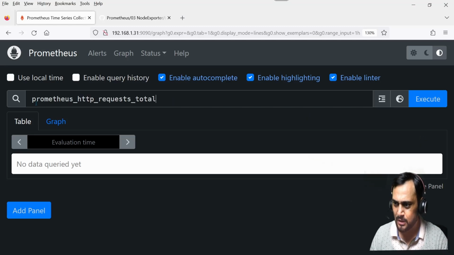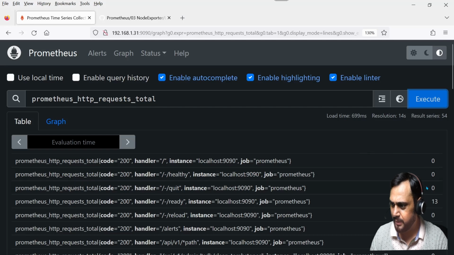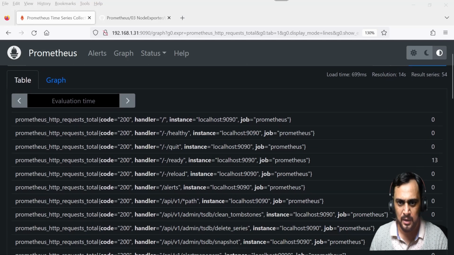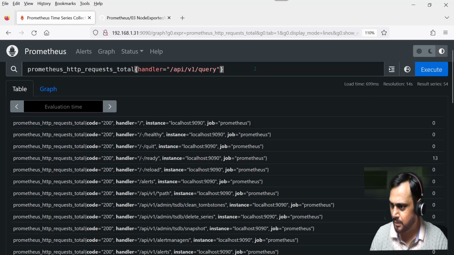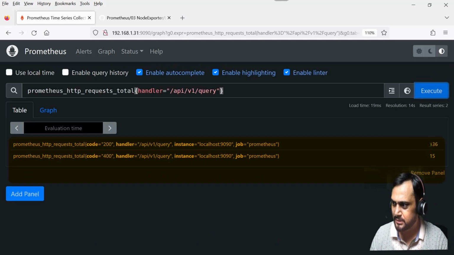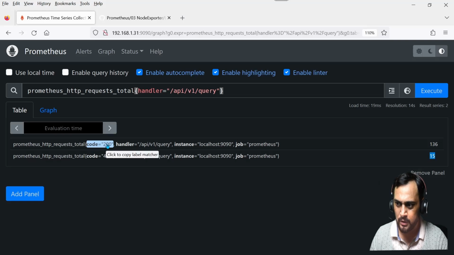If I execute this command, prometheus metric, this is the metric name. It shows me a couple of results here, right? And if I execute here, this is my 13 here. So handler, other thing, paste it over here. If I execute, I see 136 and 15. This is my 200 code and this is my 400 code. But here I select the labels handler equal to API v1 query. So against this metric, I have 136 result.